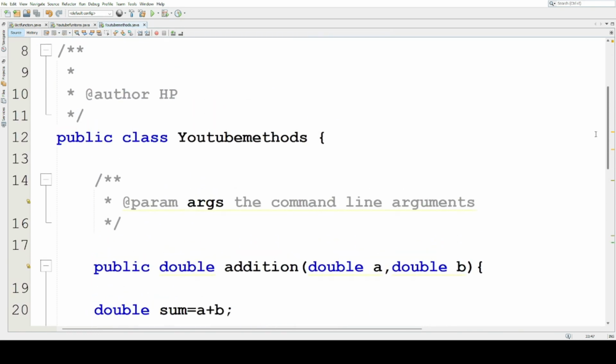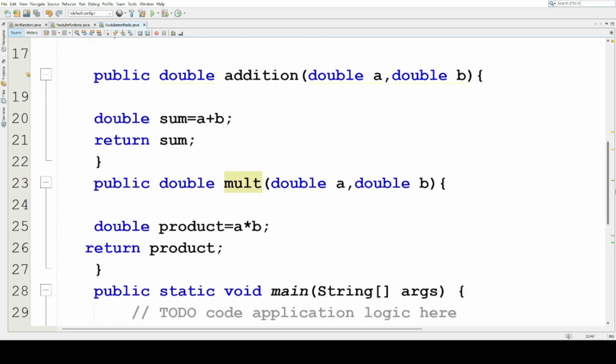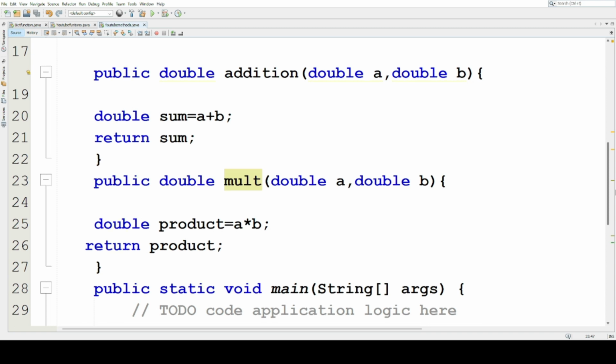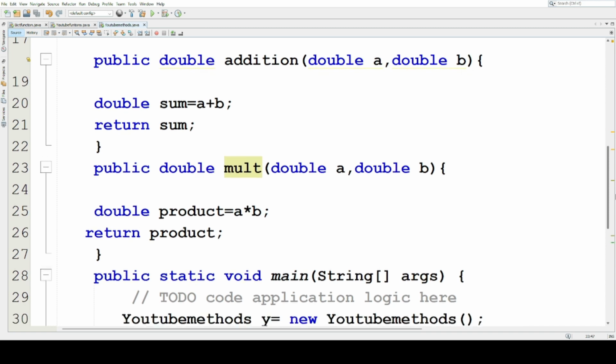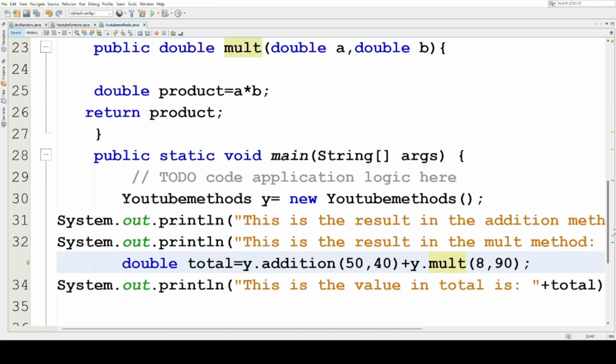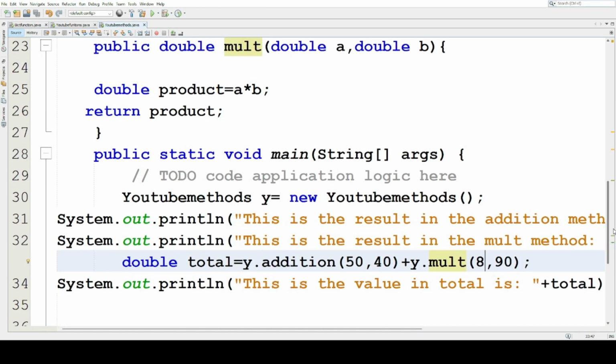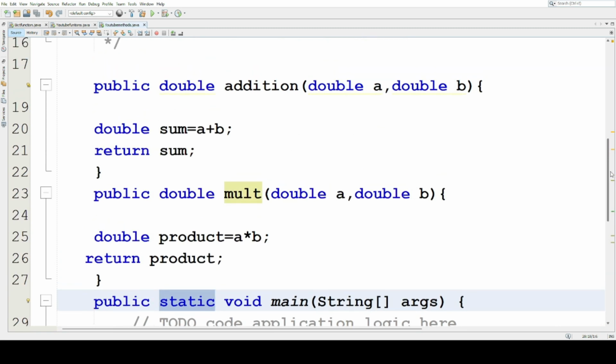So this is about methods. Now this is how to handle non-static methods. For us to handle static methods, we are only going to add static to these methods that we define.